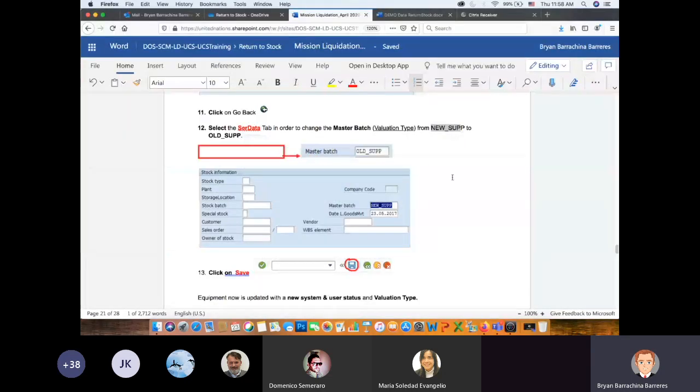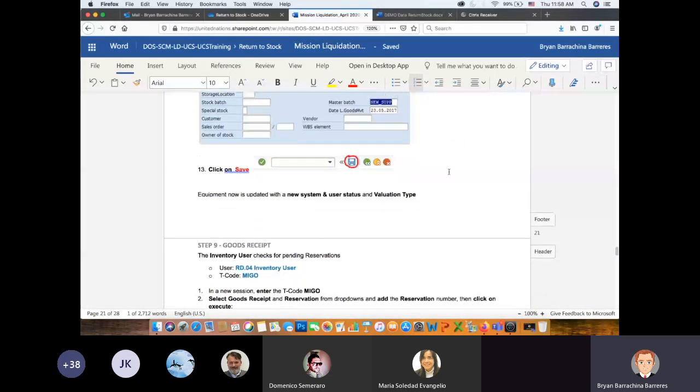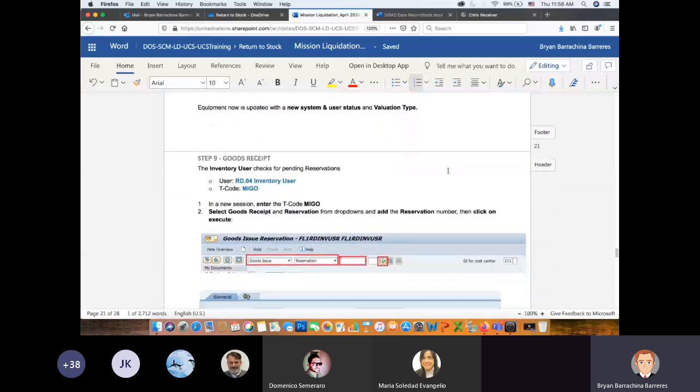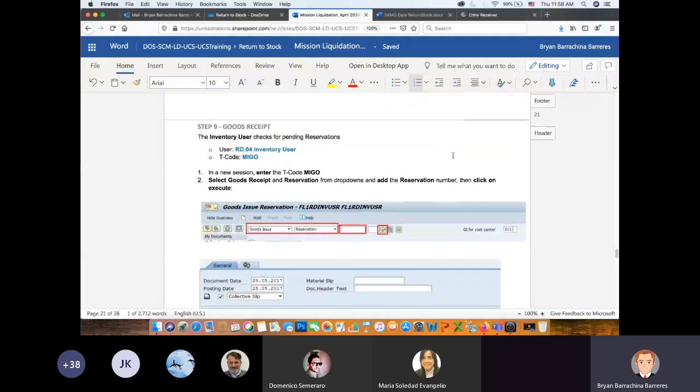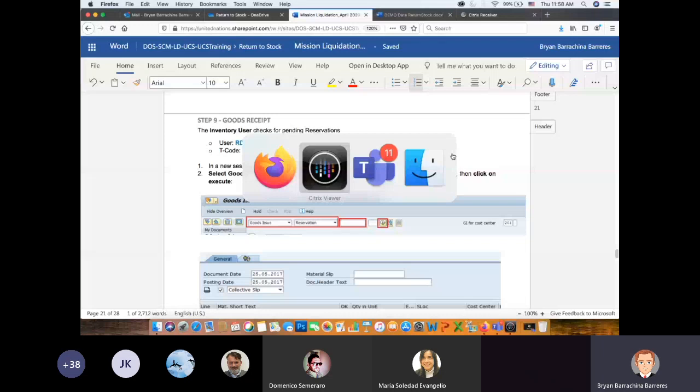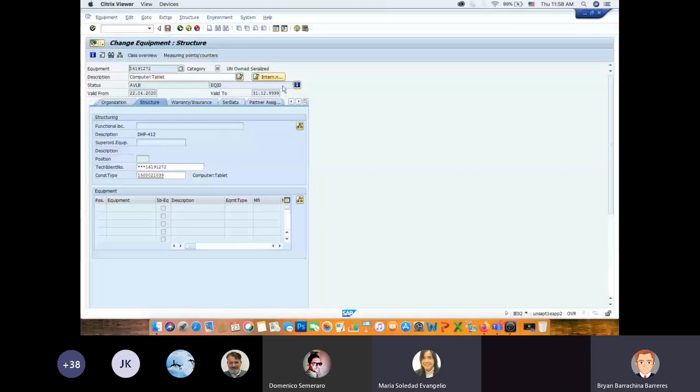And basically, that should be our last step. And now we can save. And now the system user status and valuation type have been changed in this transaction. Okay, so let's save this.